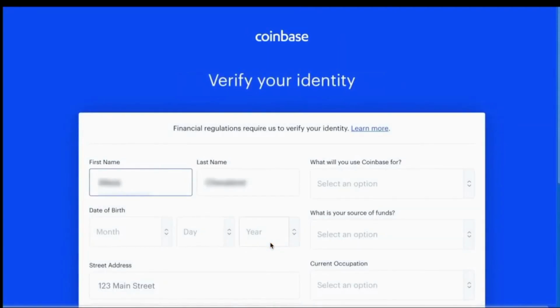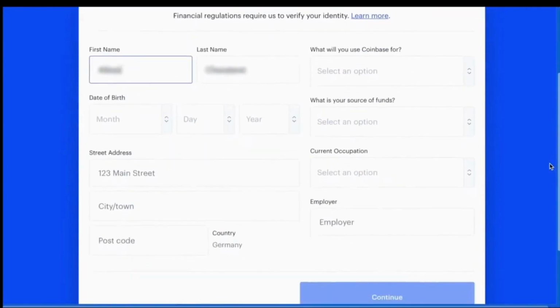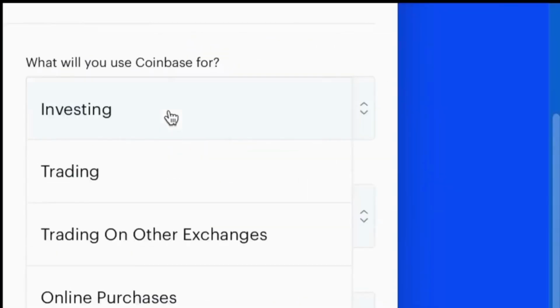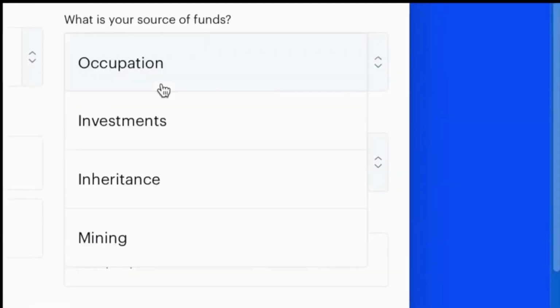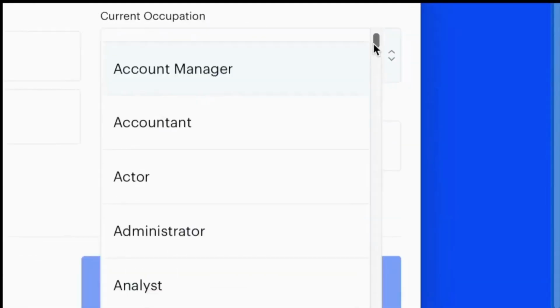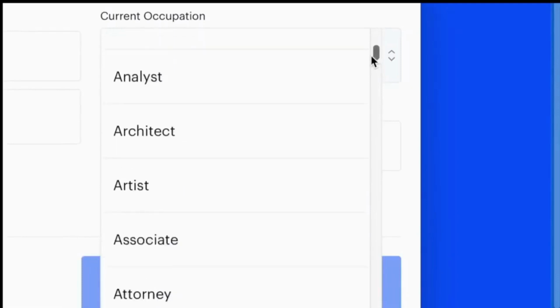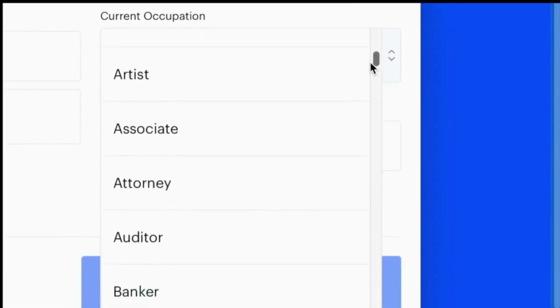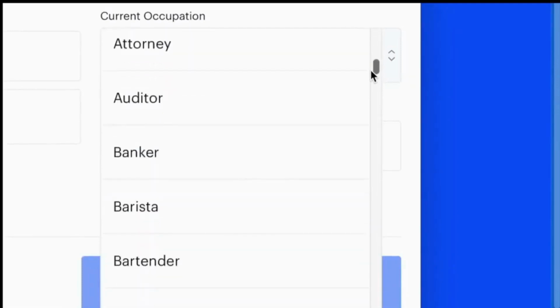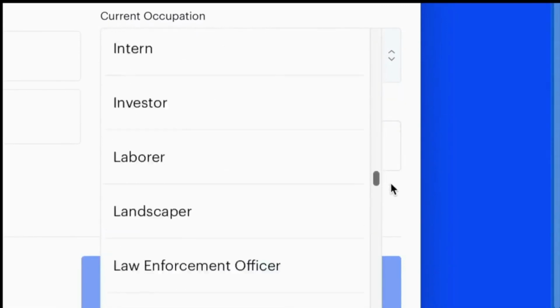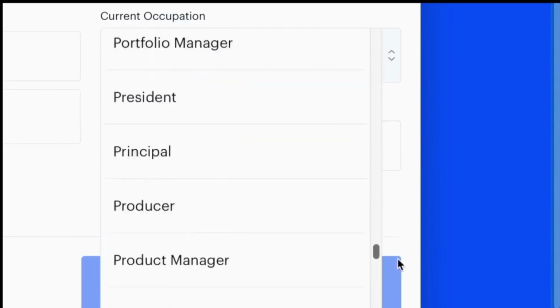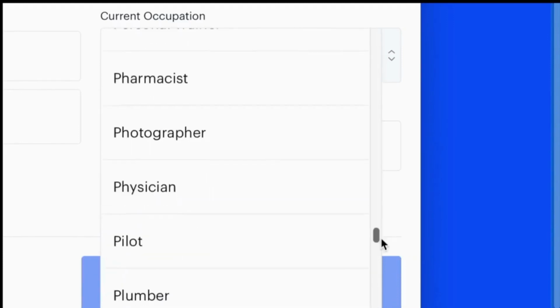You're going to enter in your birth date, address, and apparently now you have to say what you're using Coinbase for, what your source of funds are, and what your current occupation is. I'm honestly not sure what difference it makes, if any at all, so I kind of just selected whatever felt like the closest fit, even though none of them really seemed like an exact match.